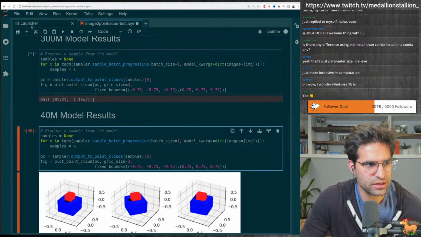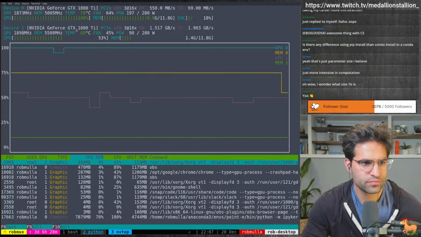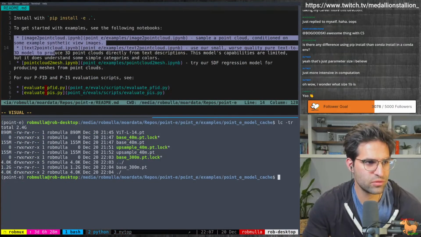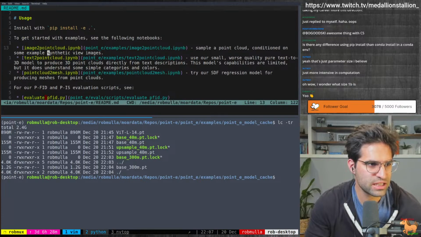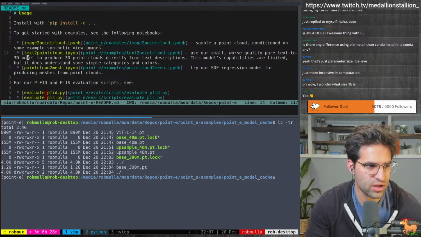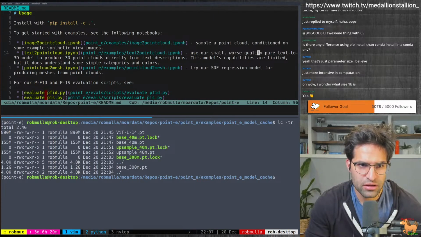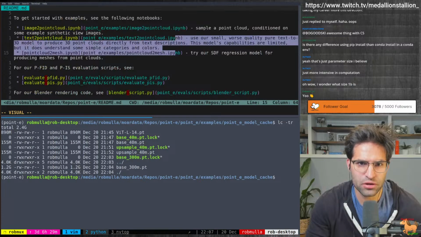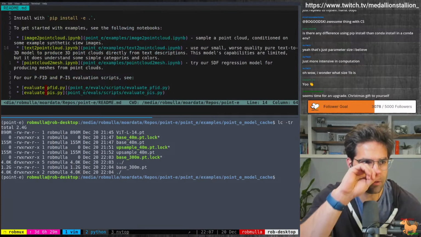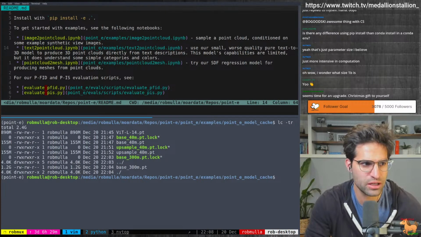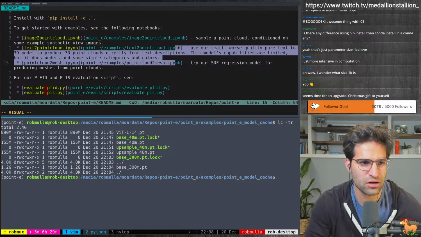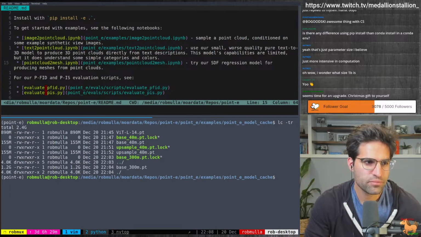So we're going to see what this looks like. While that's running, let's see what will come next. Okay, so this next notebook that we'll look at is actually taking text and creating a point cloud. So I think that's the two-stage of point. Use our small, worst quality, pure text to 3D model to produce 3D point clouds directly from text description. This model's capabilities are limited, but it does understand some simple categories and colors. We'll try it out.